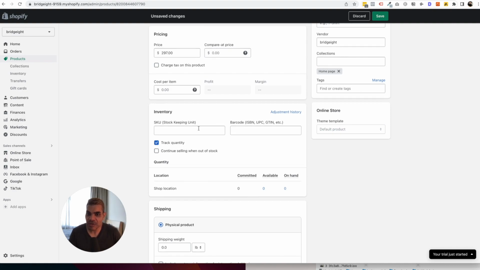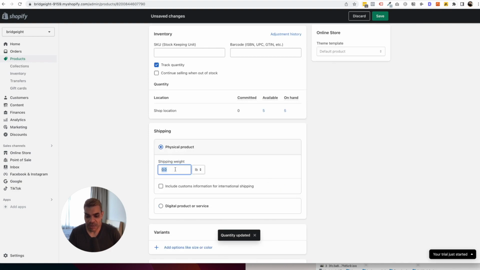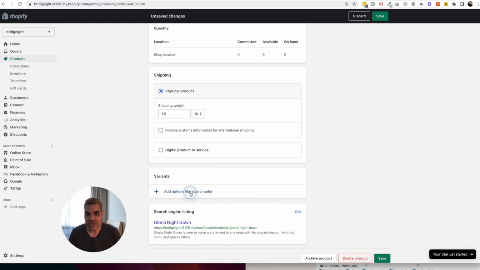SKU, you can have SKUs added in. I would recommend that you do add an SKU and have at least an ISBN or GTIN number that's unique to your product. You can continue selling when this is out of stock, but what we're going to do is we are going to track the quantity, and I'm going to say that I have 5 available, and this is a physical product. Maybe it weighs, I don't know, a pound, or if you're in kilograms, you can change that to kilograms. And I'm going to put sizes.